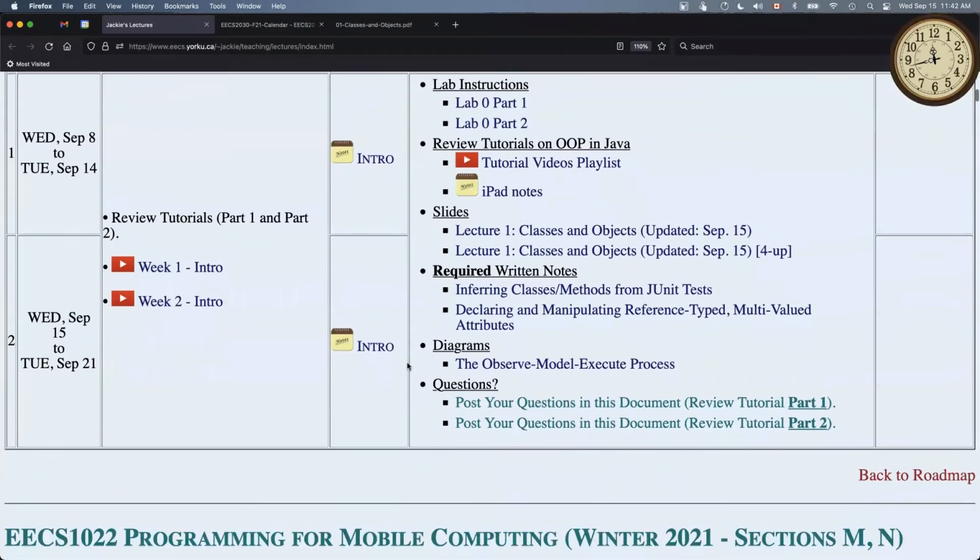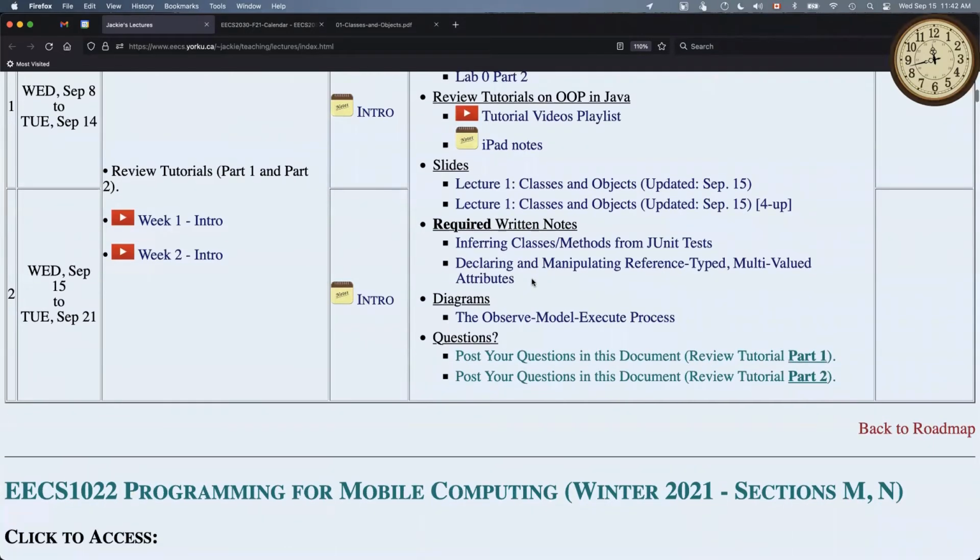Actually there are two written notes that are required. One is about declaring and manipulating reference type multi-value attributes. I would say this one is more urgent. It is discussed intensively in part 2 of the review tutorial series. So you can go over these notes before you start part 2, or concurrently with part 2. It doesn't matter, but eventually you have to finish going over these notes. This note talks more about visualization and some theory, but once you do lab 0 part 2, you can bridge the gap, so you get both the programming and the theory covered.